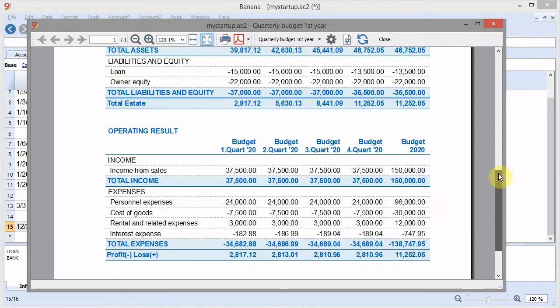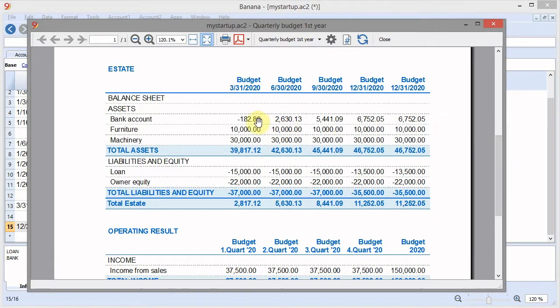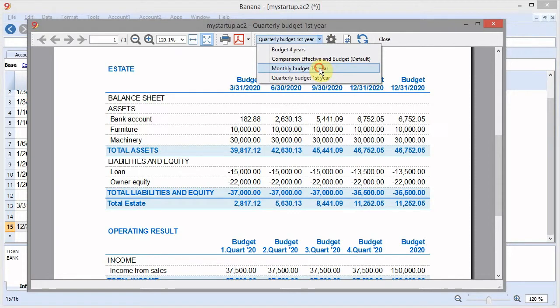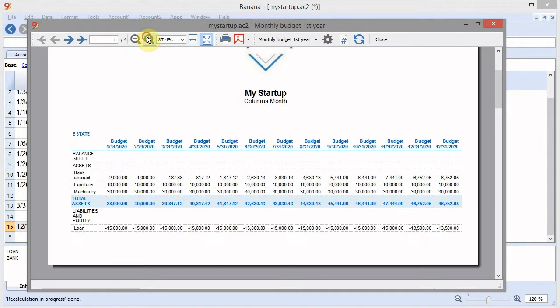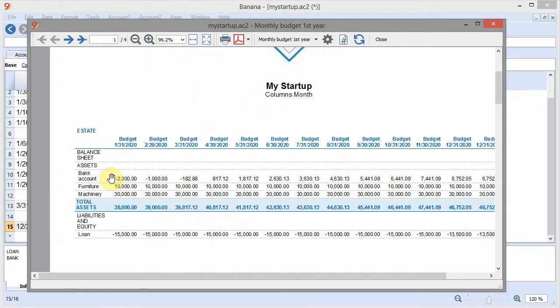But we have another problem. As we can see from our bank account, in the first quarter, we won't have enough money. Let's choose the monthly report to obtain more details. In fact, with the current expected data, in the first 3 months, our bank account is in the red. This is a problem that must be solved. Running out of money is something we simply cannot allow.